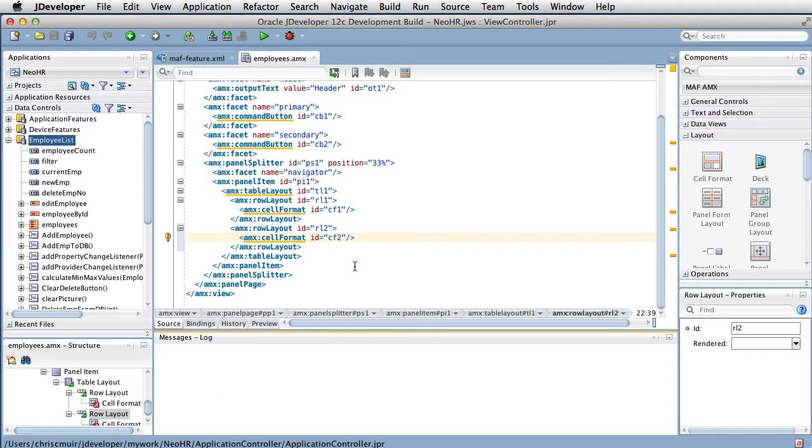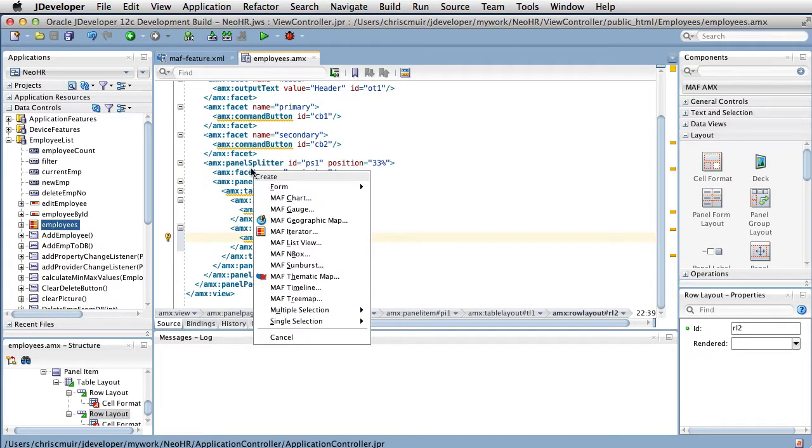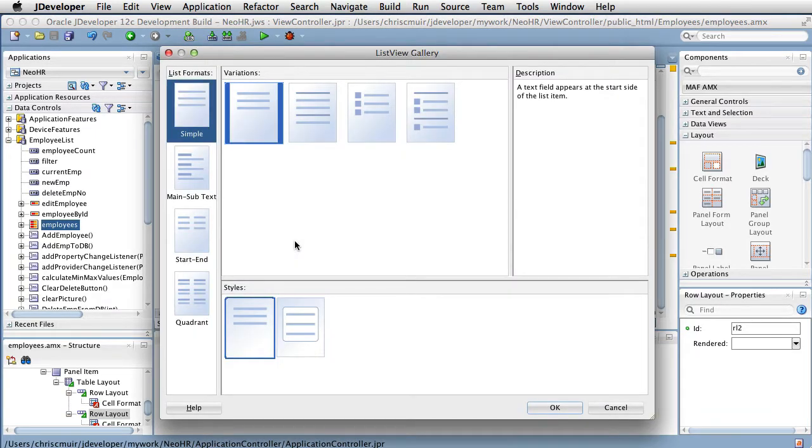Returning to our demo with the Employees AMX page open, we will expand the data control palette and drag in the Employees collection from the Employees list data control as a MAF list view. On doing so, JDeveloper presents us with the list view gallery, which allows us to select from a number of pre-configured layouts for the list view, saving us having to configure the list view properties by hand.